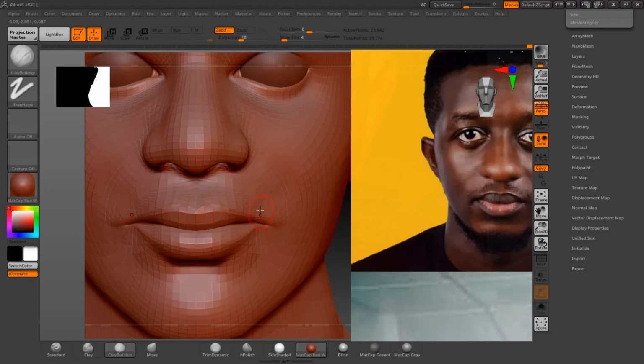So I'm trying to, using my clay build-up brush, define this area here. Let's increase the brush size a bit, so it gives you that mass behind it.